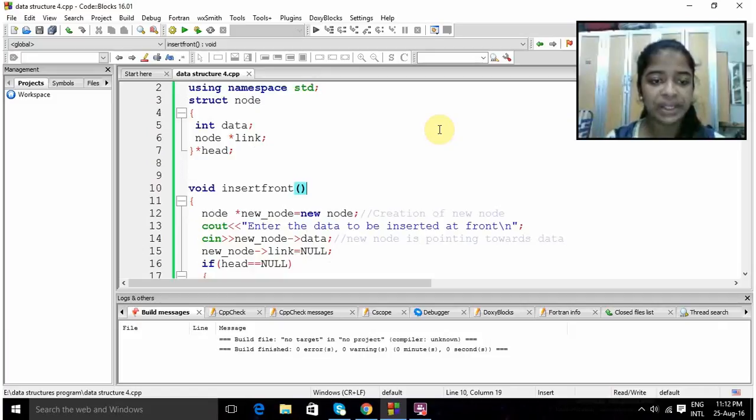So, void insert_front. First we'll see the insertion at the front. Here, Node *new_node = new Node. We are creating a new node, and then cout "Enter the data to be inserted at the front", and then cin >> new_node->data. The new node is pointing towards the data, and then new_node->link = NULL.